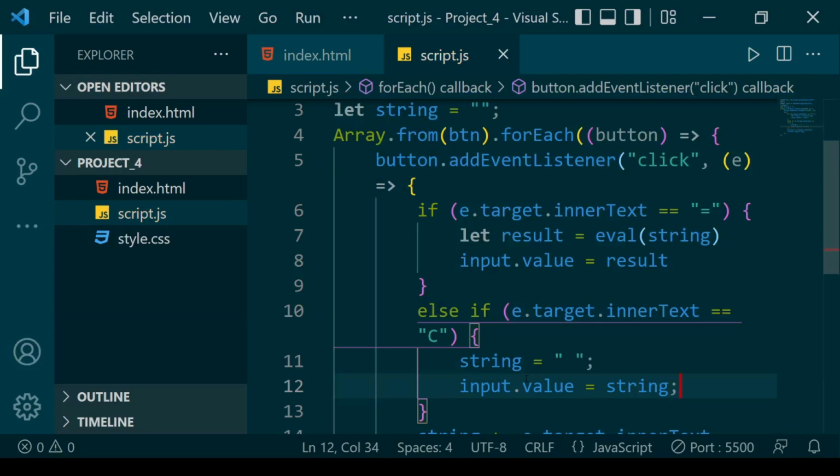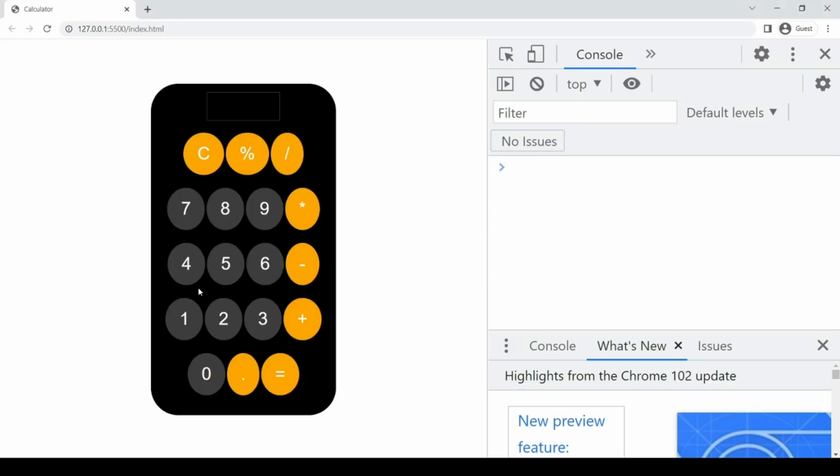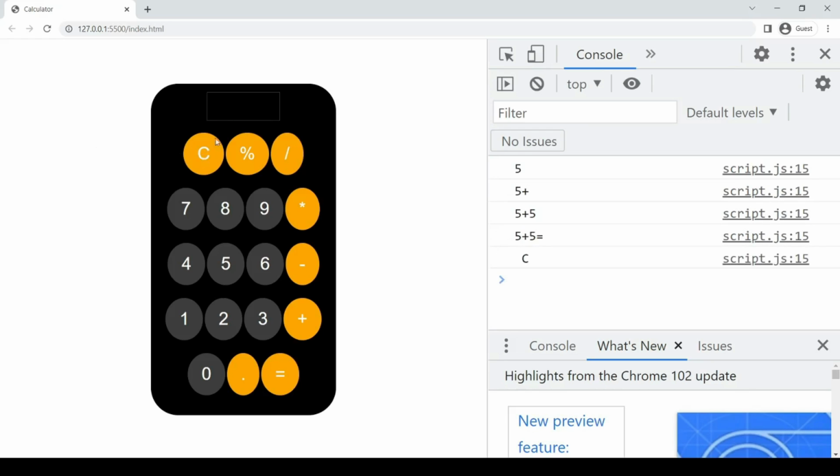Okay. So now if I go back into my browser and try to do some calculation, I will click on 5 plus 5, and now if I click on the equal to button, you can see that we are getting 10. So now if I click on the C button, you can see that my input got cleared.